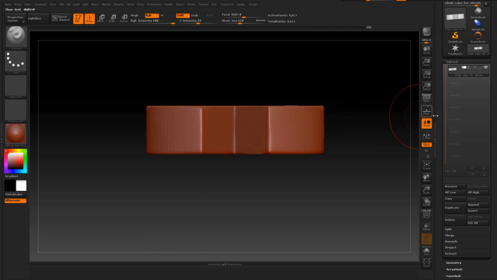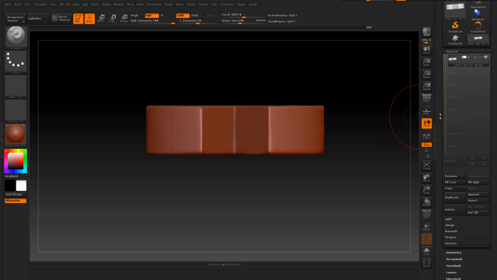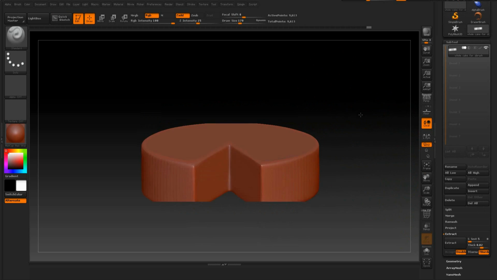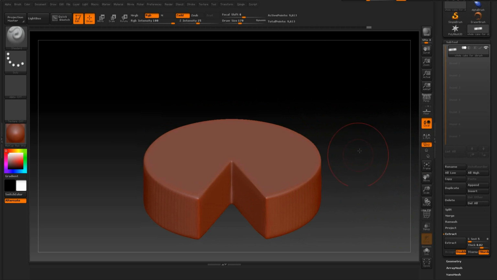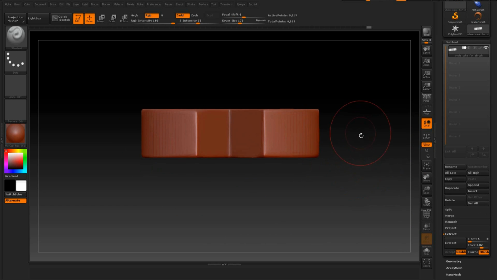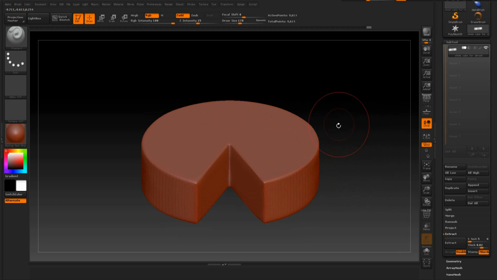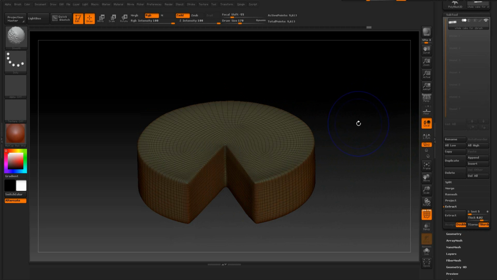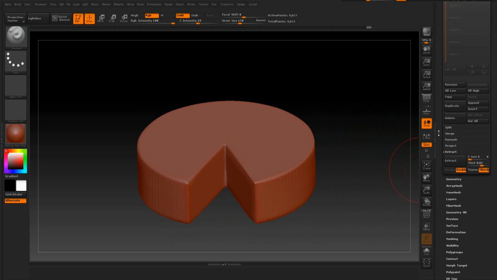What you'll do is you go to subtool and then extract. So before that, we'll do the masking first on where to extract on the model. So we'll subdivide this one again because our polygons are not enough. Maybe we'll subdivide one more.